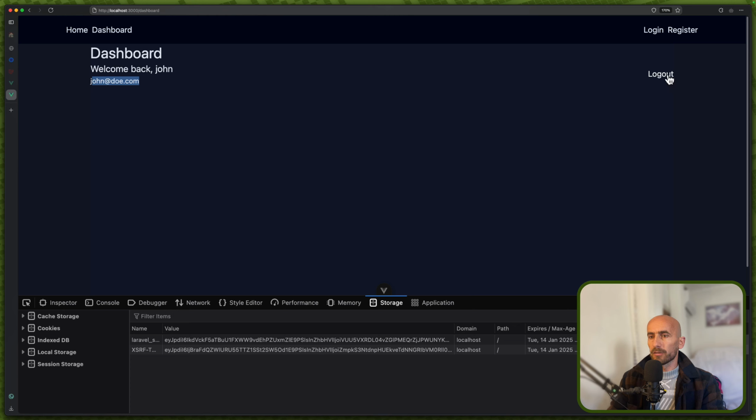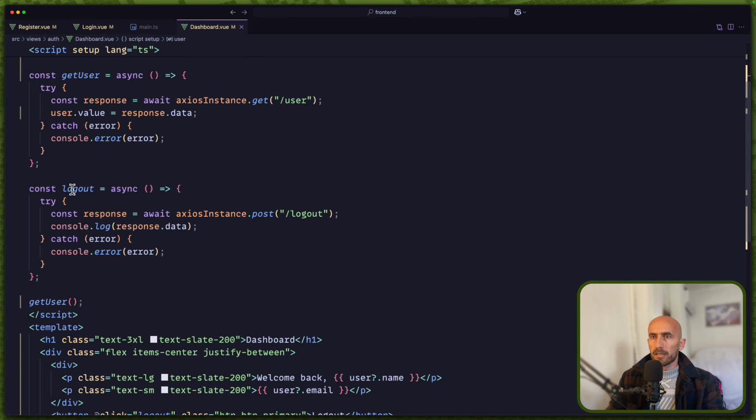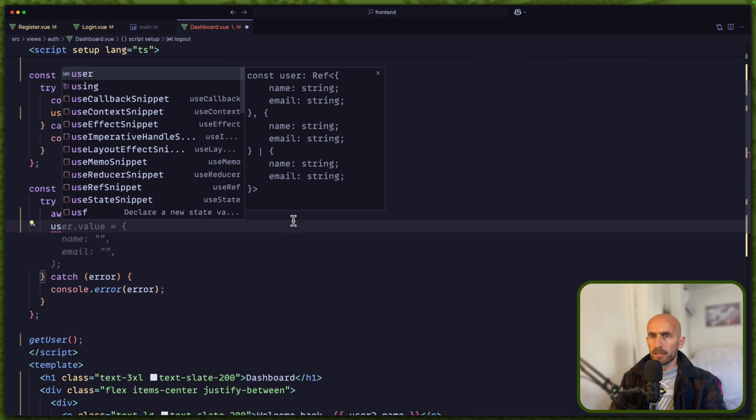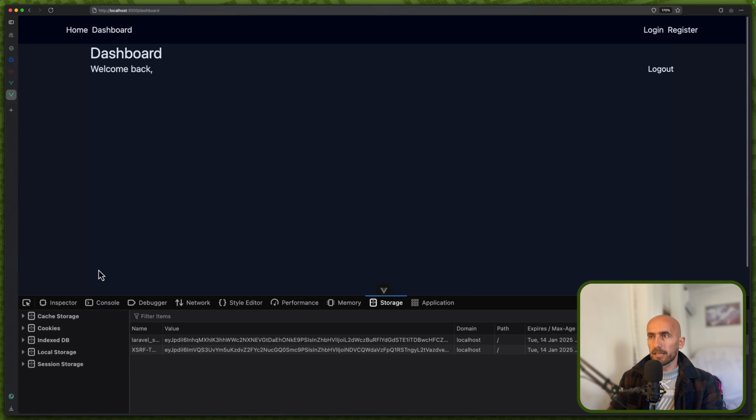Now we have this logout, so take a look here. If I click on the logout, it's updating, but the user remains, so we need to change that. Try logout, we have a response. I don't want to get that, but what I want is to say, yeah, we can go to login, but for now, let's just say user dot value to be empty. I'm going to save, and now go and refresh.